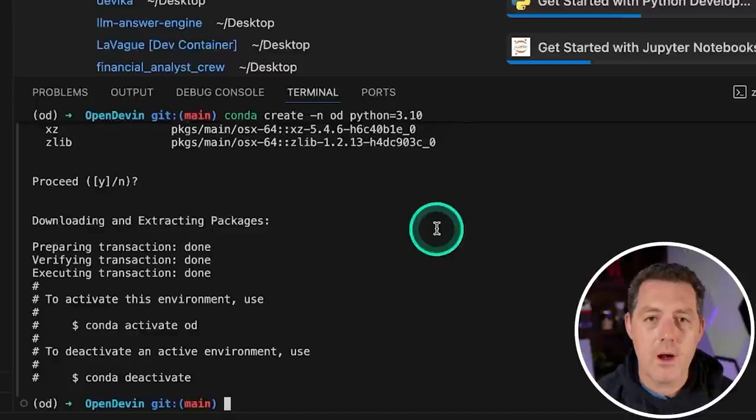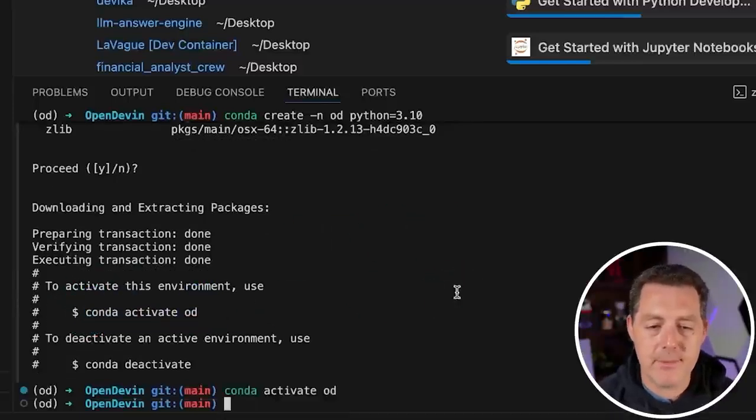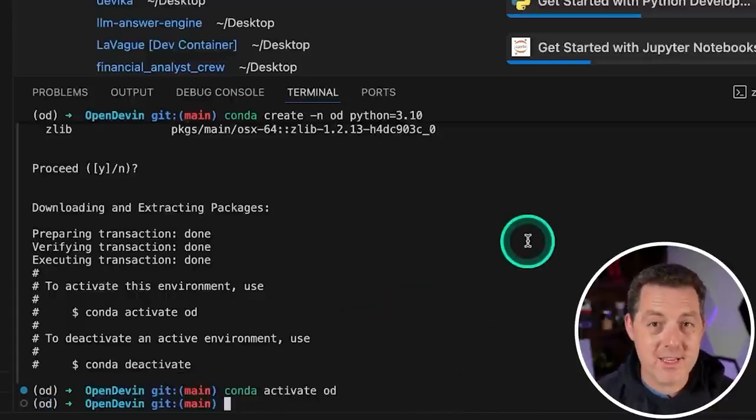Just hit enter. All right, once that's done, we're going to grab this command right here, conda activate od, copy paste it, and it should say od right here. It may not in your terminal if your terminal structure is a little different, but for me, I show it right there. So there we go. We have OD activated.